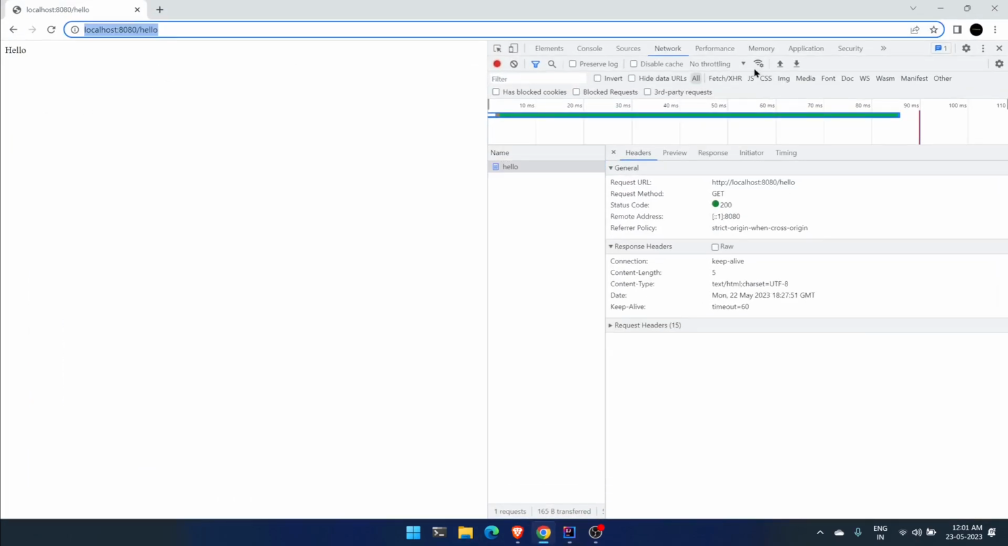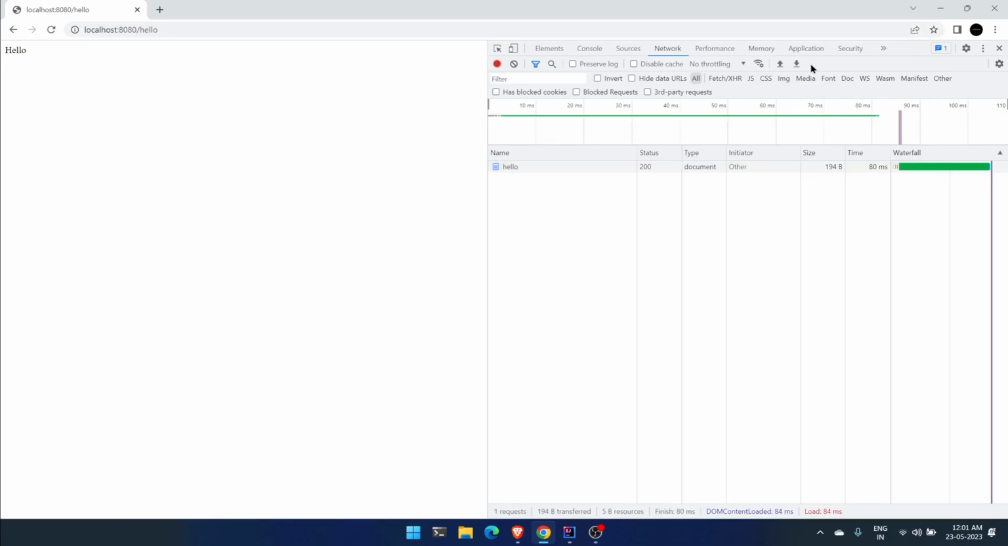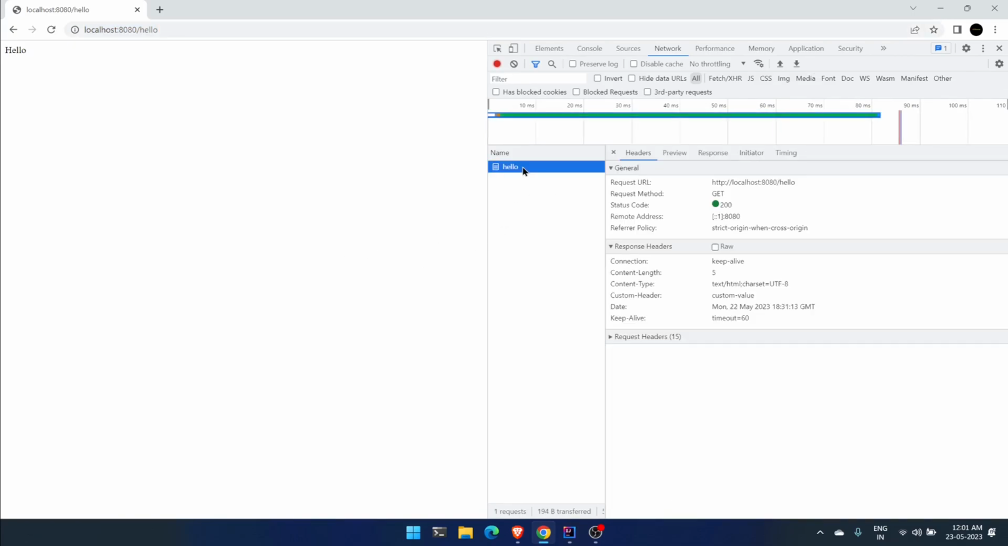Okay, so application is started. Let's hit the endpoint and check. And yes, now we are getting our custom header, custom value.